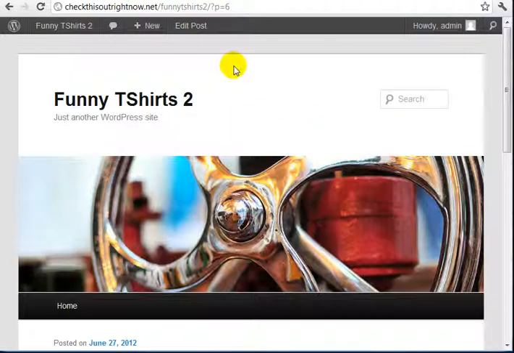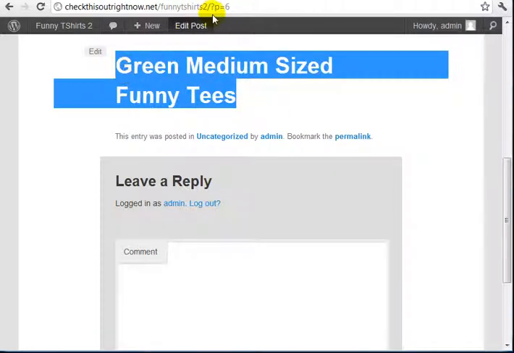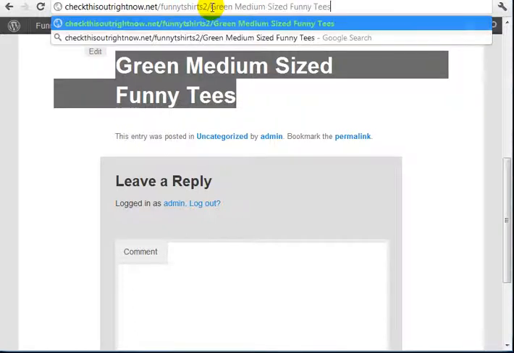However, if you have links that have the keyword title inside the link, then that just makes it even more search engine friendly. So your goal is to make it look like this: green dash medium sized dash funny dash tees. So how do we make it look like this? Well, simple, by using permalinks.